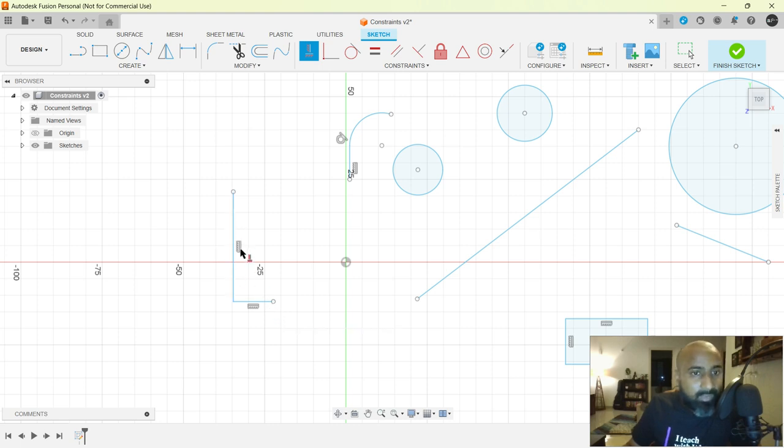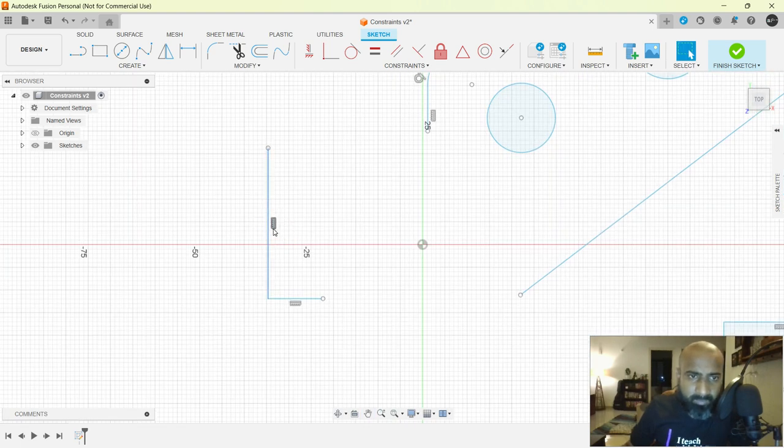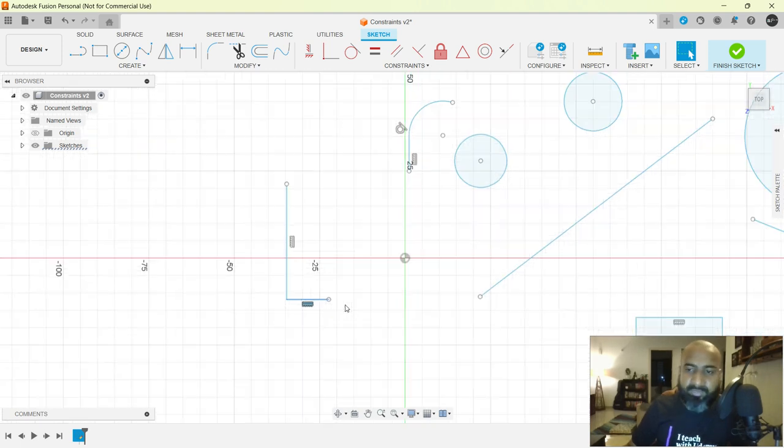Let's press the exit button so that you can get out. For getting out of any of the tools, just press the exit button. So now here, as you can see, this particular symbol means it's perpendicular to the x-axis and it's a vertical constraint. And here it's perpendicular to the y-axis and it's a horizontal constraint.